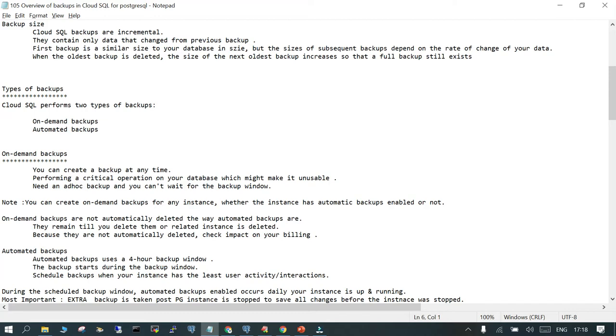And one of the important things about the automated backup and the on-demand backup is that on-demand backups do not follow the retention policy. Say, for example, you have taken 100 on-demand backups on a daily basis and you have a retention period of 7 days. Anything which is falling in the 7 days for the automated backups, only those will be deleted, not your on-demand backups. They are going to stay unless or until you delete them. So it's going to be heavy on your pocket.